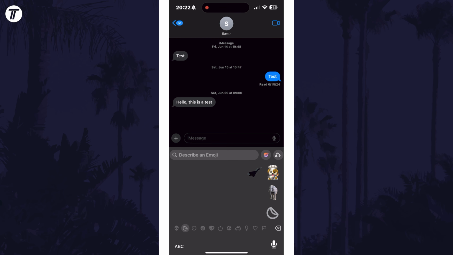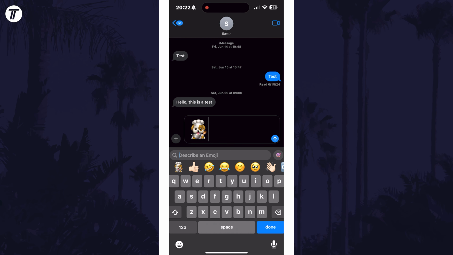That's how to create a custom emoji using the new Genmoji tool on your iPhone in iOS 18.2 and later.